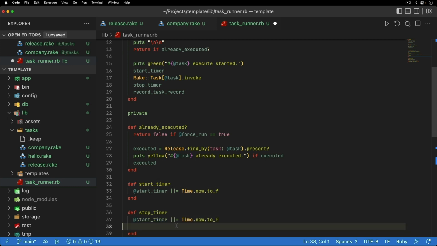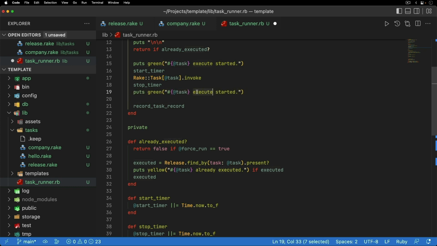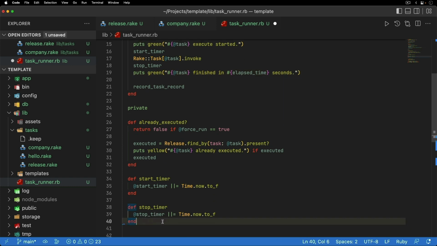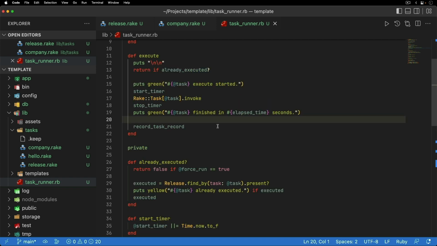Same way for the stop timer, we need to get the current time. And after it ran, we can have another puts statement saying that the task ran and it finished in some kind of elapsed time, and we'll report it in seconds. For the elapsed time, we will need to create another private method, and we'll set this rounding to the nearest two decimal places. We can do that with a %.2f and then modulus from the stop_timer minus the start_timer. And that's probably all we need to do here.